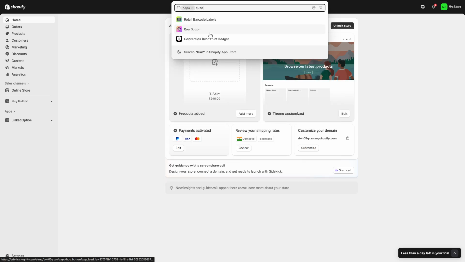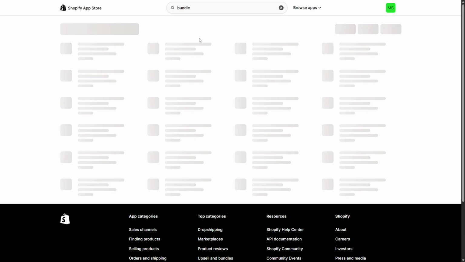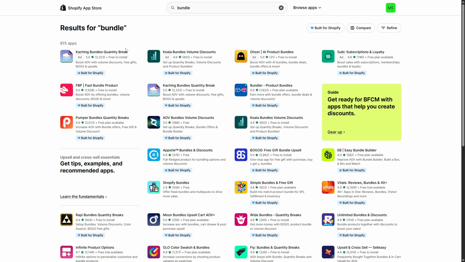Start by heading to the Shopify App Store and searching for a product bundling app. You can type in terms like bundles, kits, or mix and match. You'll see a variety of options, including examples like simple bundles and kits.